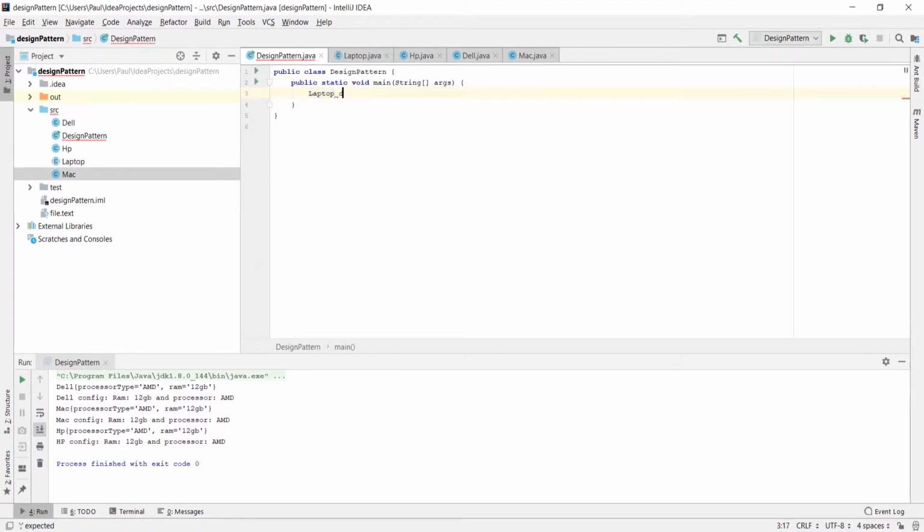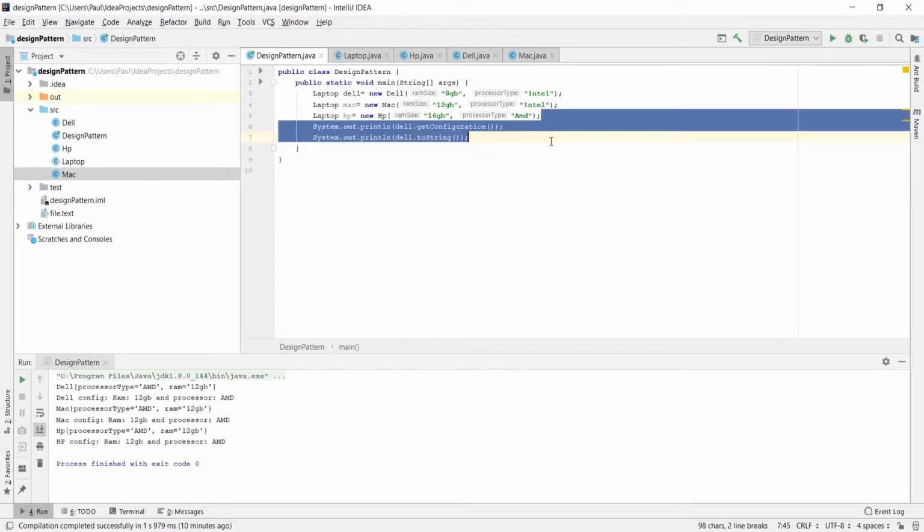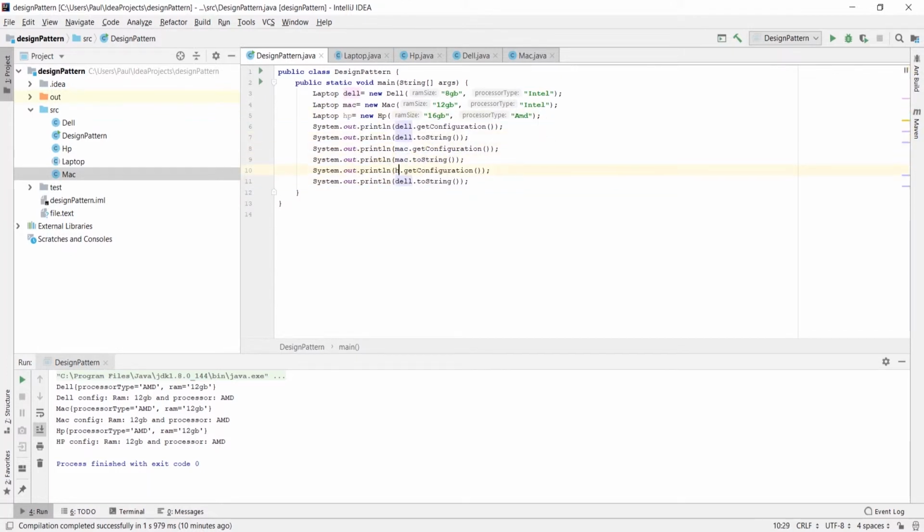Now, in the user class, we want to use a Dell laptop. For that, we need to pass the RAM size and processor type. Similarly for HP and MacBook too. We will print the getConfiguration and toString for each of the laptop types. When we run it, we can see the respective configurations are printed successfully.